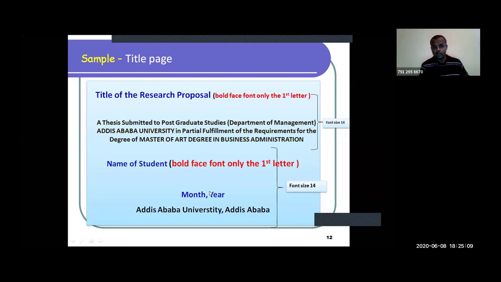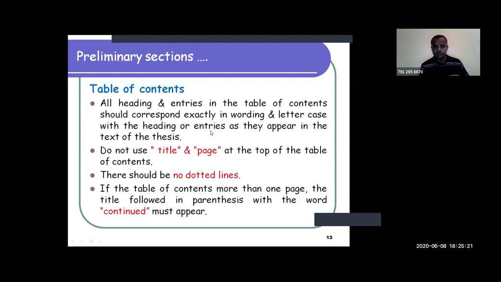All capitalization should not be applied. You only need to apply capital letters for the first letters, from the beginning to the end, except the names of the universities as well as the names of the degrees in this declaration part.